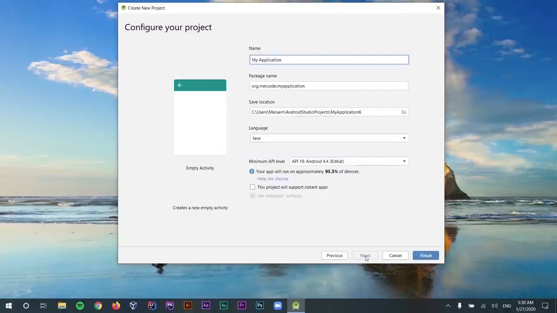In here, we need to provide some information about our application. For example, the name of our application. I'm going to change the name of my application to, let's say, Hello World, as it's a custom among developers to name their first project Hello World, just for no reason.